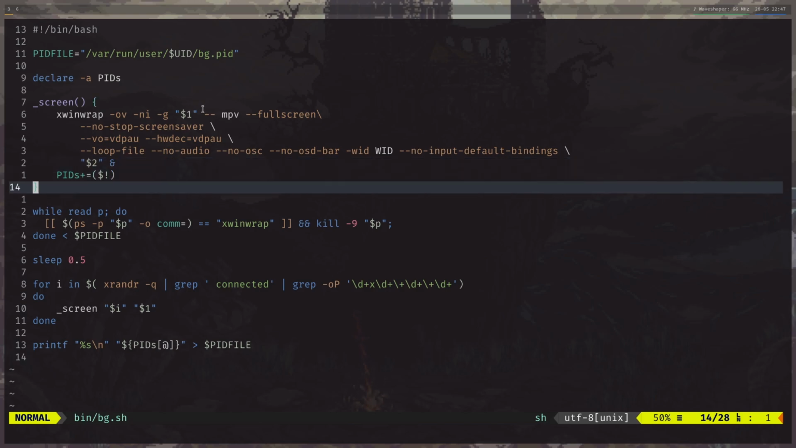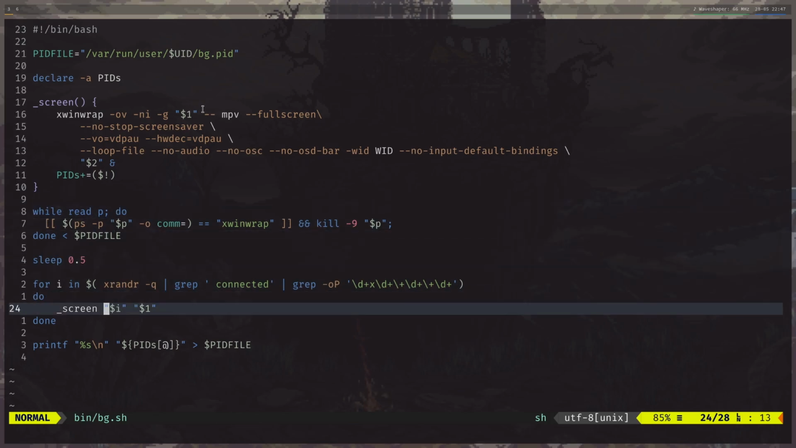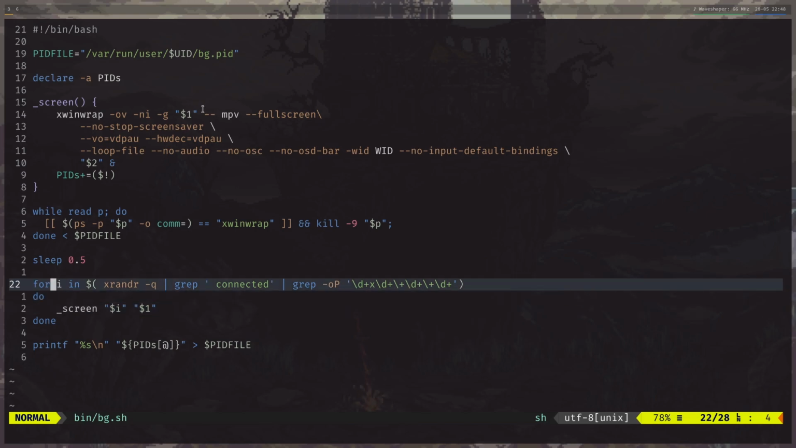Okay, so skipping over the PID stuff for a moment, let's see how we call this function down here on line 24. Basically what we're doing here is looping over our monitors using xrandr. It's pretty self-explanatory. We pipe the results from xrandr -q, which just lists out your monitors, and we grep out the connected lines with grep connected. That's just which monitors you actually have plugged in, right? And then we will grep out the geometry from that line. We can see how that would look.